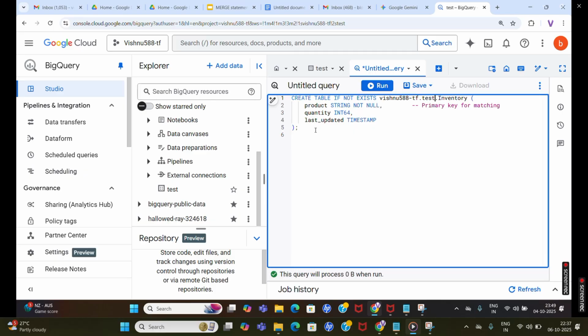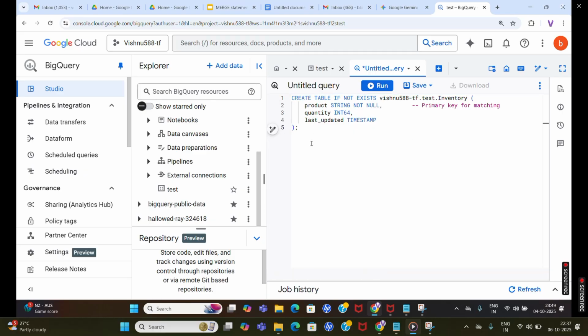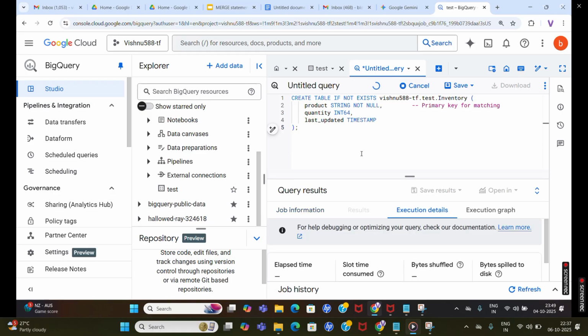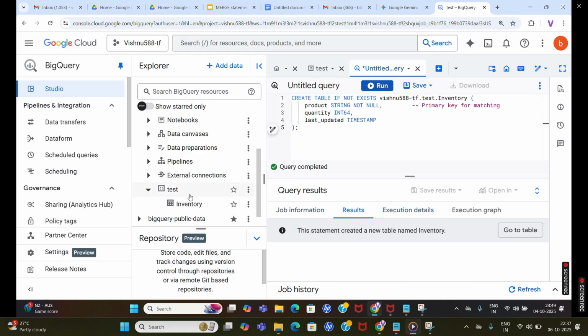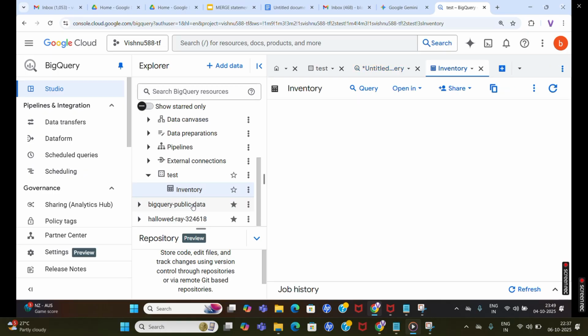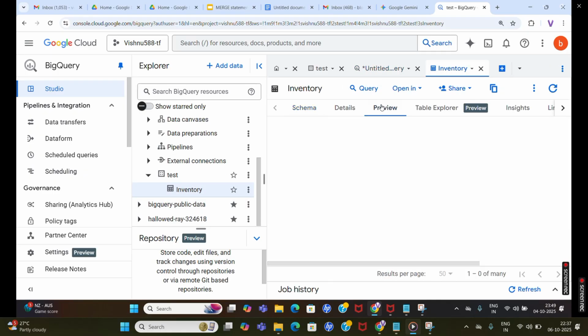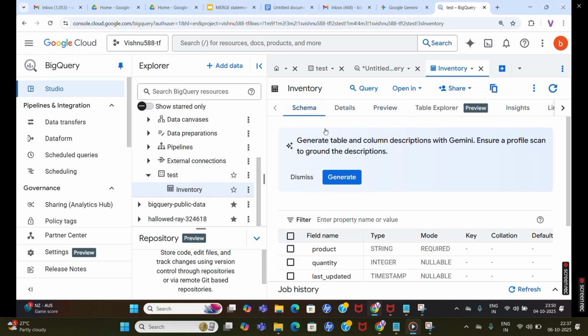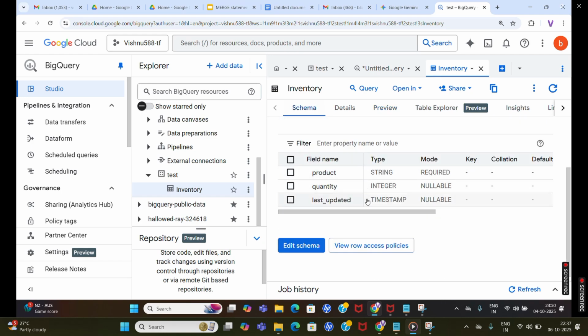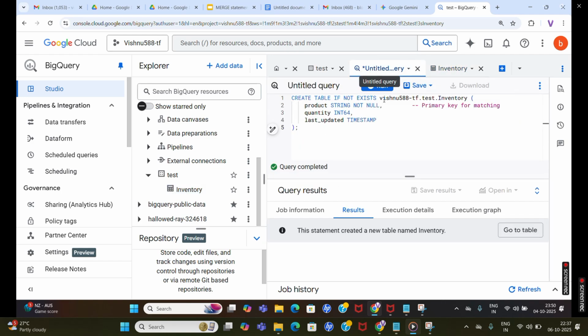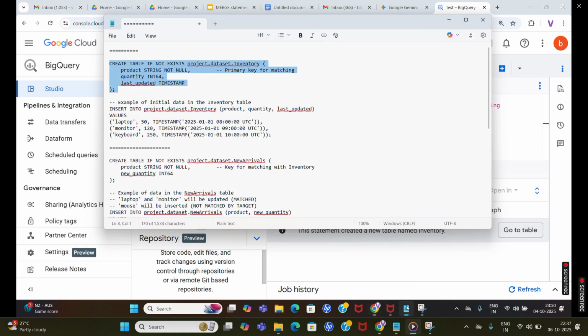Now you can see the query will process. Now I'm going to create this table. I'm going to run this script. Now the inventory table, that is our target table, will be created right now. You can see the schema and preview. There is no data to display, friends. Under the schema, you can see there are three columns: product, quantity, and last updated. We have given the data type also, friends.